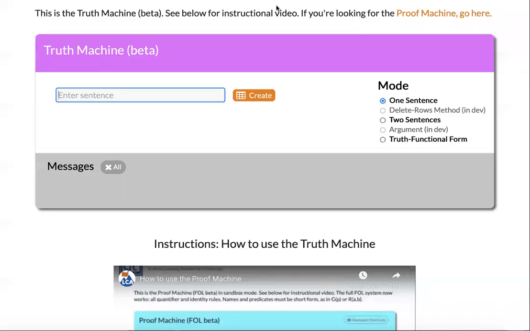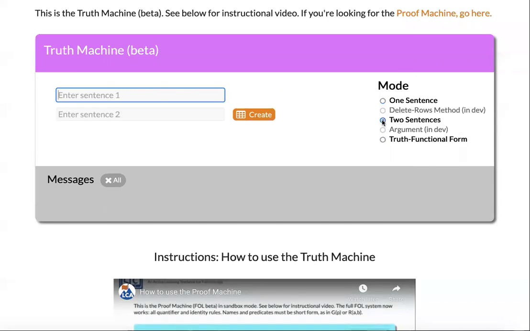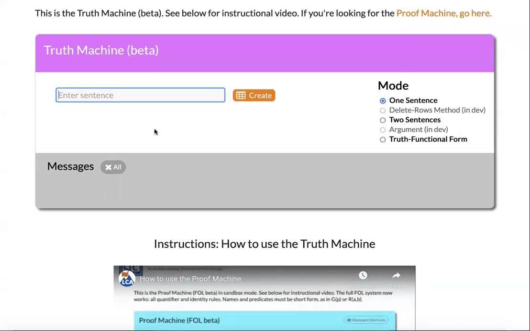Hi folks, in this video I explain how to use the truth machine. This program is still in development, so if some of the modes are still grayed out when you're watching this video, those aren't available yet, but you can choose from any of the modes over here that are selectable by these radio buttons.